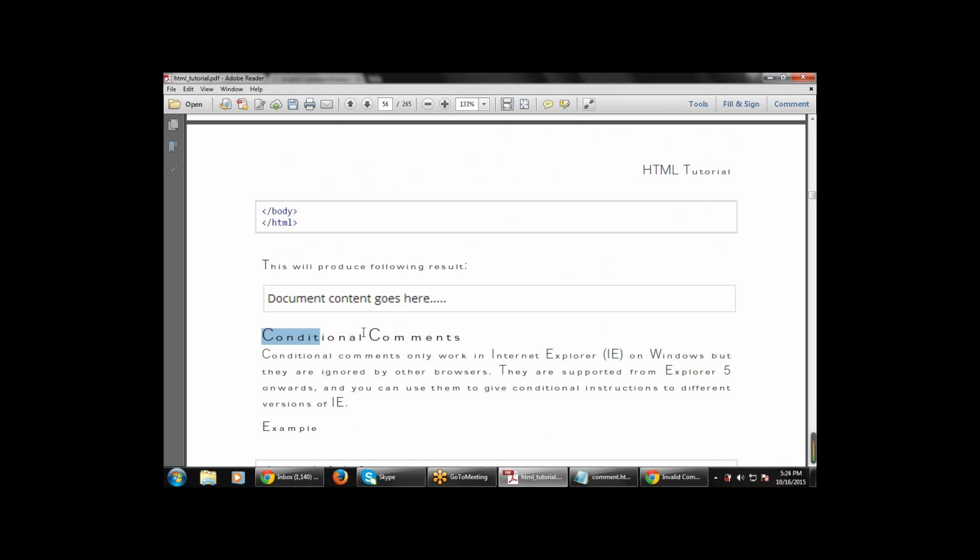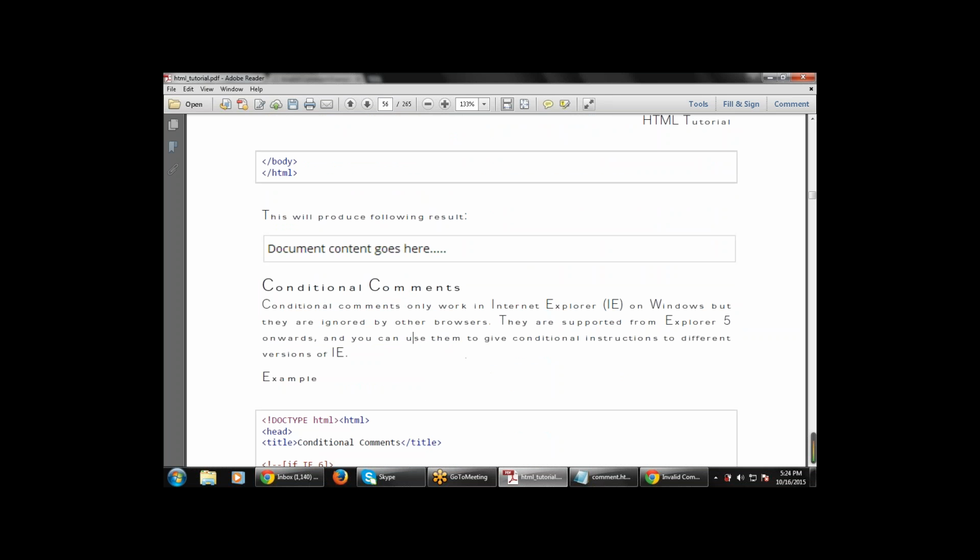Now next is the conditional comments, that is how to give conditional comments. Conditional comments only work in Internet Explorer on Windows, but they are ignored by other browsers. That is, they are ignored by Google Chrome and Mozilla, and executed only by Internet Explorer. You can use them to give conditional instructions to different versions of IE.